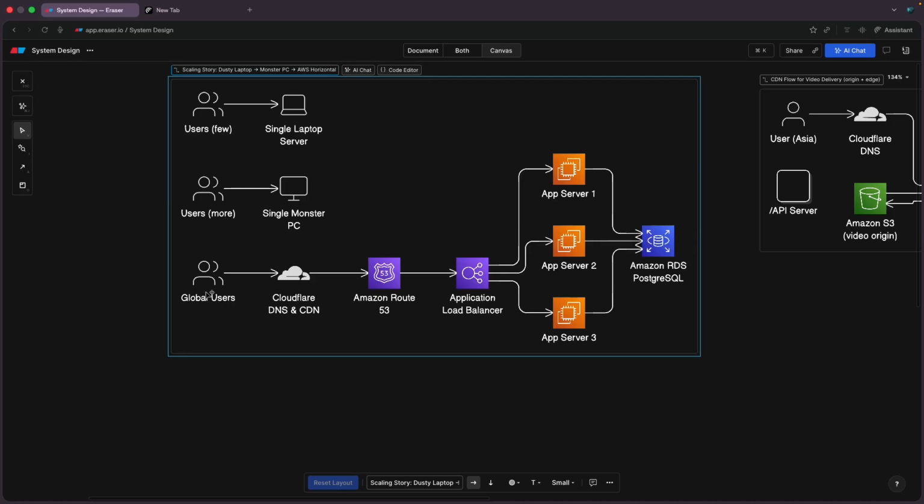Those requests first hit Cloudflare, with the DNS and the CDN, which does two main things. It resolves your domain name to an IP, that is the DNS, and it can cache static assets, or provide security for the CDN, the WAF, etc.